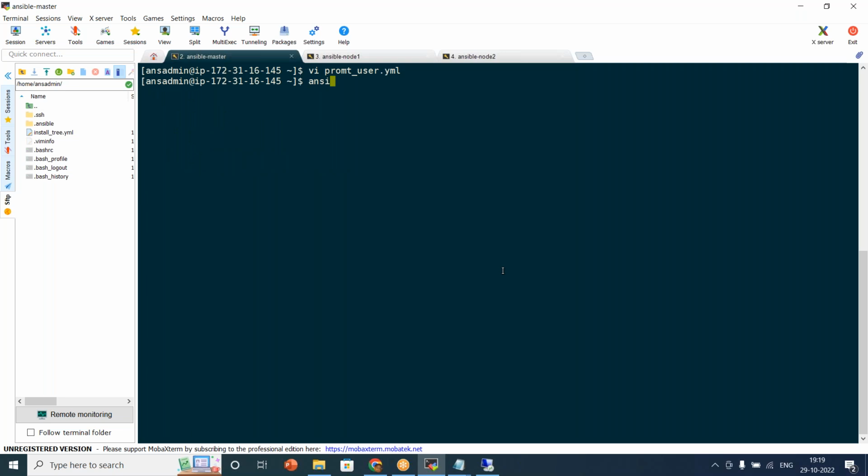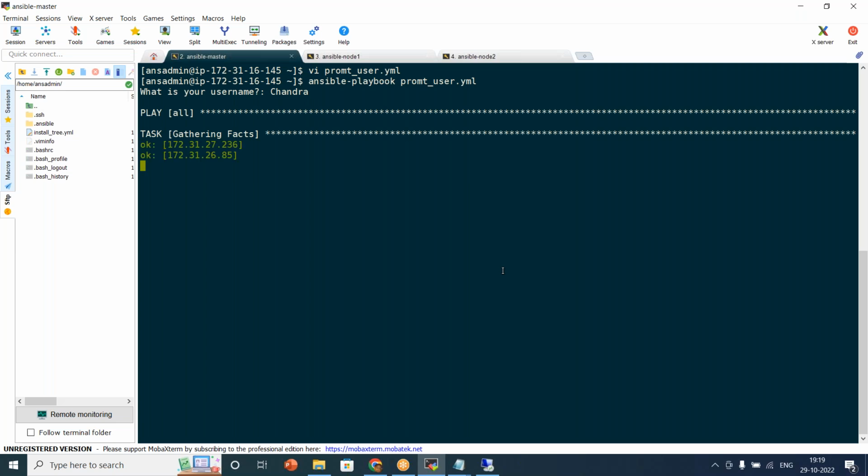So let's say ansible-playbook prompt user. It will simply ask for my username. I'm typing it here. Okay, I'm able to type. I'm able to see my name, what I'm typing, because it says private equal to no. I'm just going to get that, put it in the variable as username. I'm just going to print that. That's all.